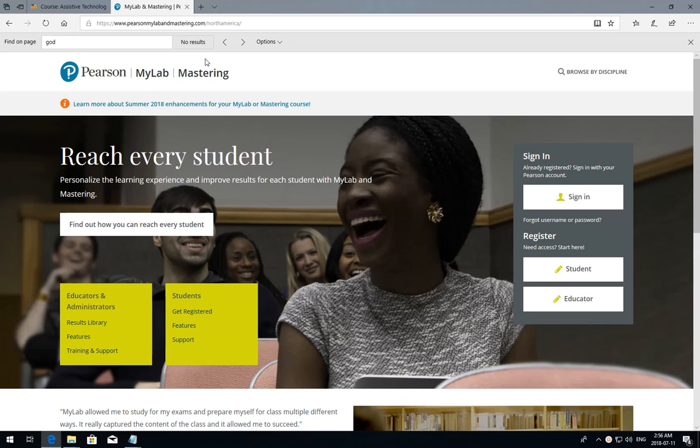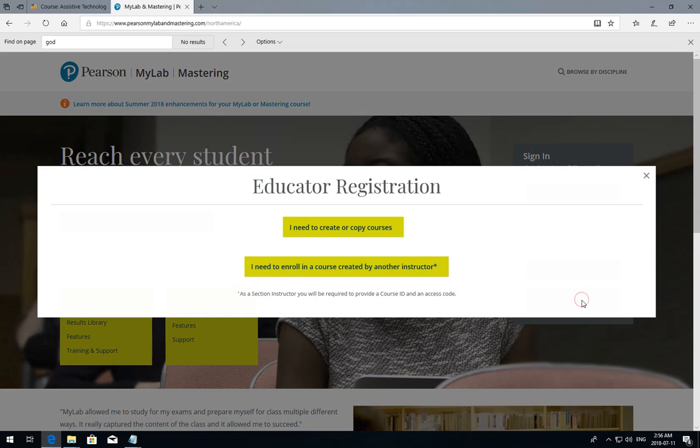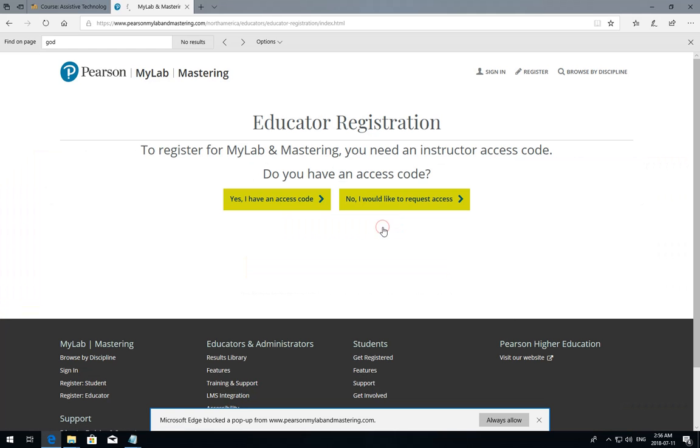So I want to talk a little bit about Pearson, MyLab, and Mastering, which is a really great tool. It has two sides to it. One side of it is for instructors, and the other side of it's for students. In the instructor side, to get there, the educator will just go ahead and click on the educator login. Now, they'll be presented with a couple of options. Here you have the option to create or copy courses, or you need to enroll in a class created by another instructor. Most instructors just need to create or copy courses, so we'll just go ahead and click on that.